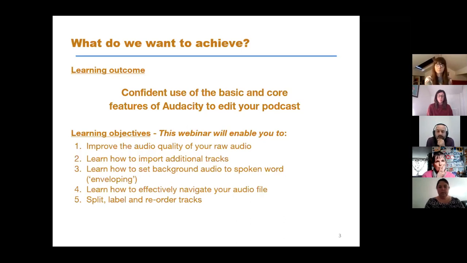We'll learn how to set some background audio to spoken word, so background music perhaps, or it could be a sound effect, like crowd noise, for example. But we'll look at how we do that, and that's called enveloping, or enveloping? Potato, but we'll be looking at that anyway.